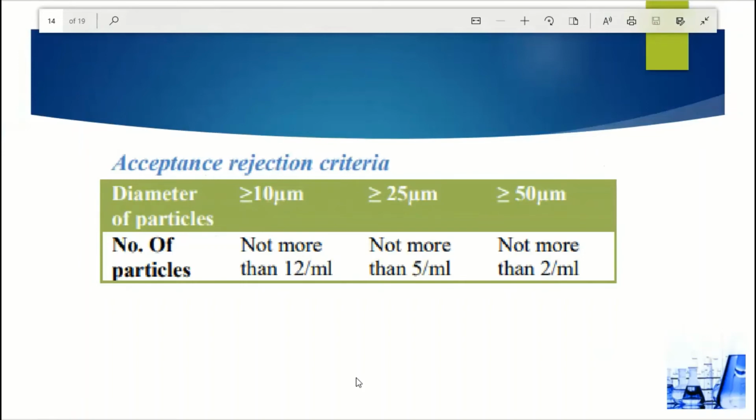Like if the particle size of the medicament or any ingredient is 10 microgram, which is quite small, then there should not be more than 12 particles per ml. If we take 1 ml of the drug on the microscopic slide, then not more than 12 particles should be observed in 1 ml.